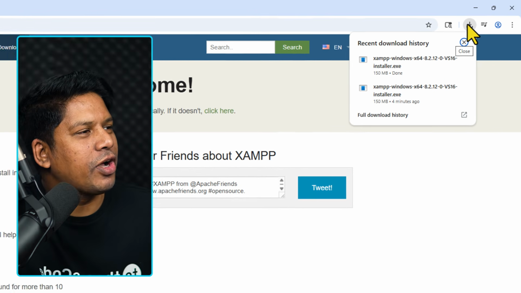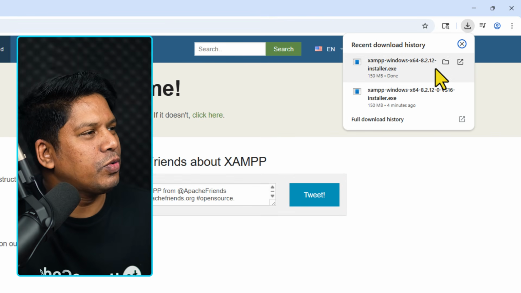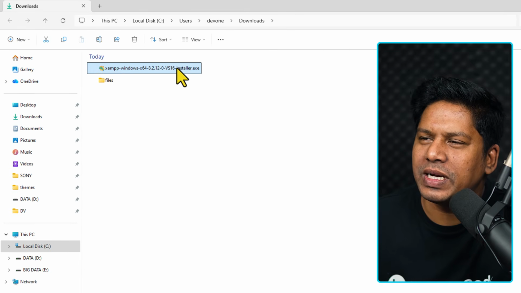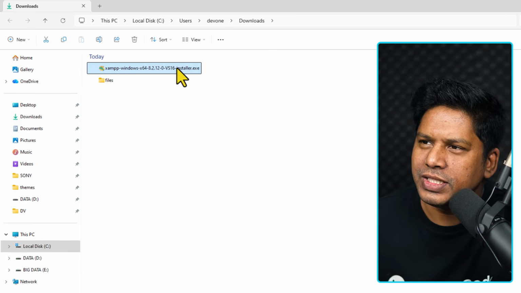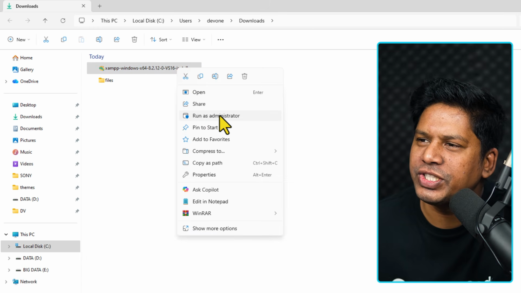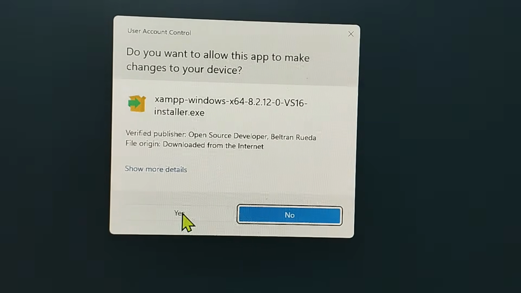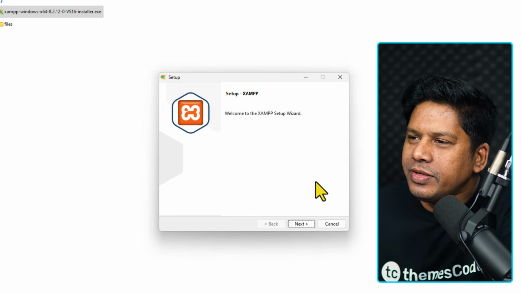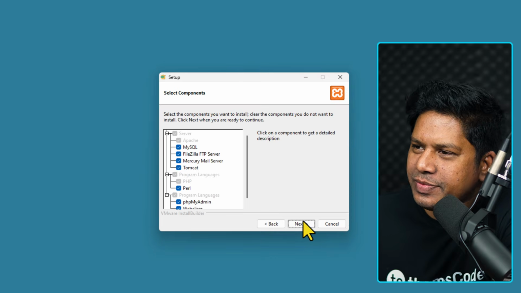Okay, the download is complete. Now access the download folder just clicking here. Well friends, here you can see XAMPP server installer file. Just right click on it and hit run as administrator. And click yes, and here click OK. I'm going to click next.